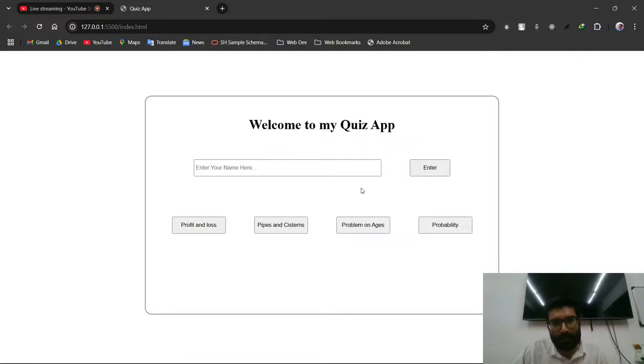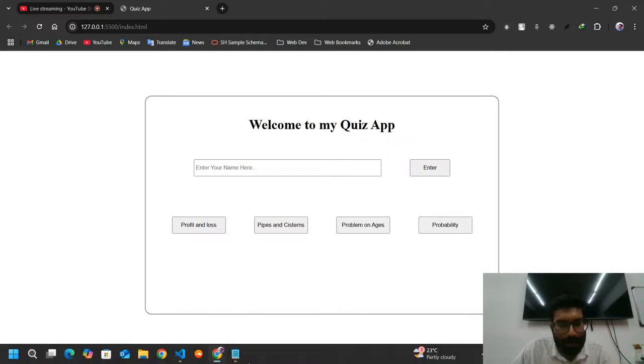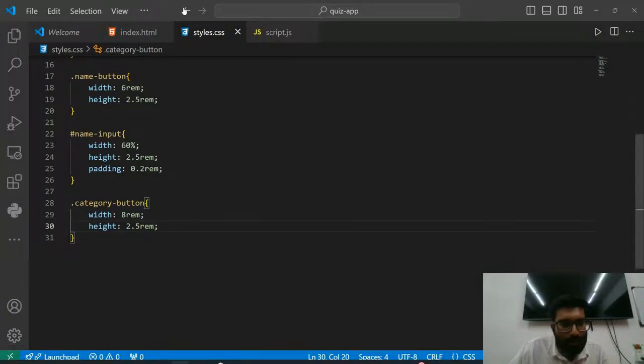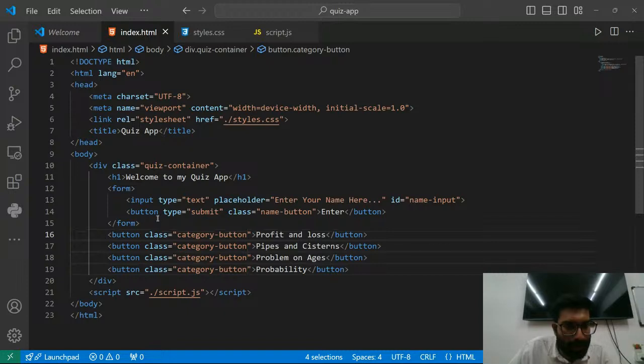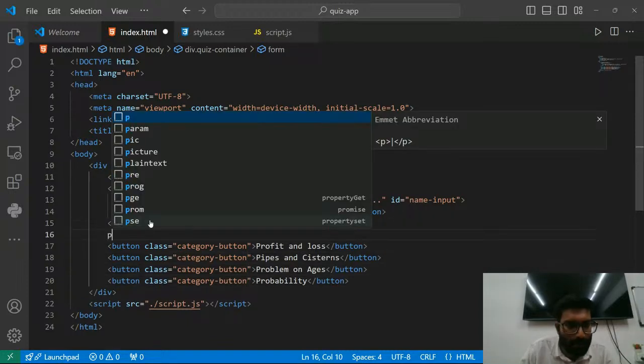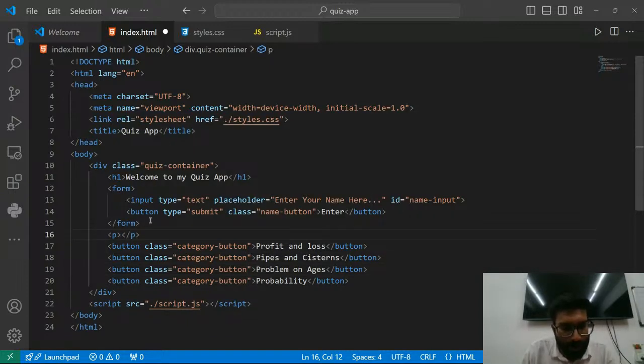Right. Now I need to give some functionality. Whenever I put my name, my name should be displayed here, that is, welcome your name, and you can play the quiz now. So I need a welcome note. For that welcome note, let us take one p tag below this form tag, and here let us give one ID of welcome.